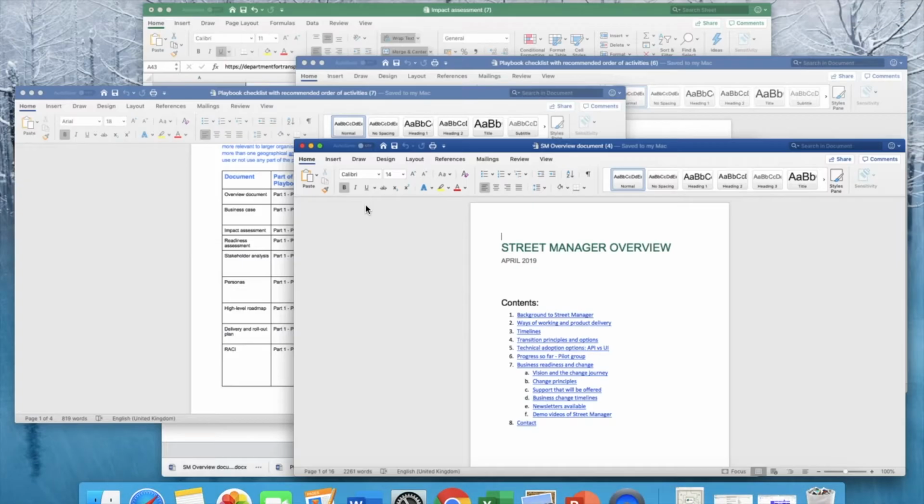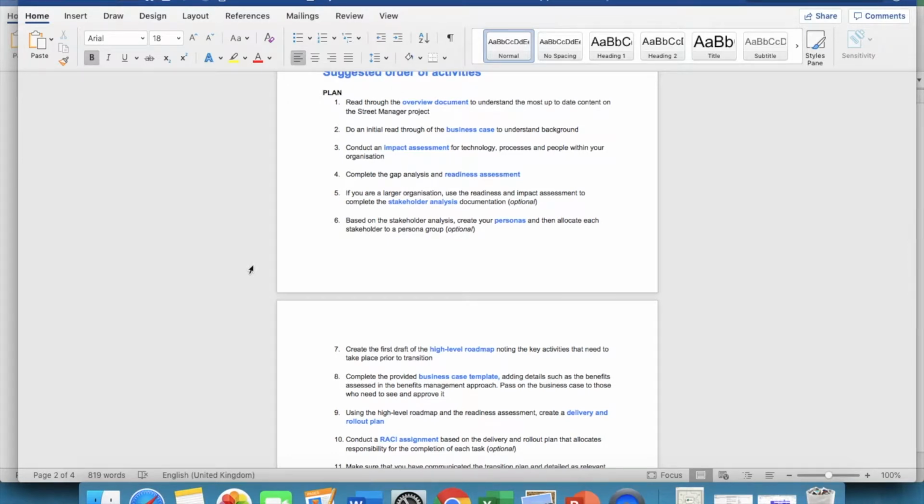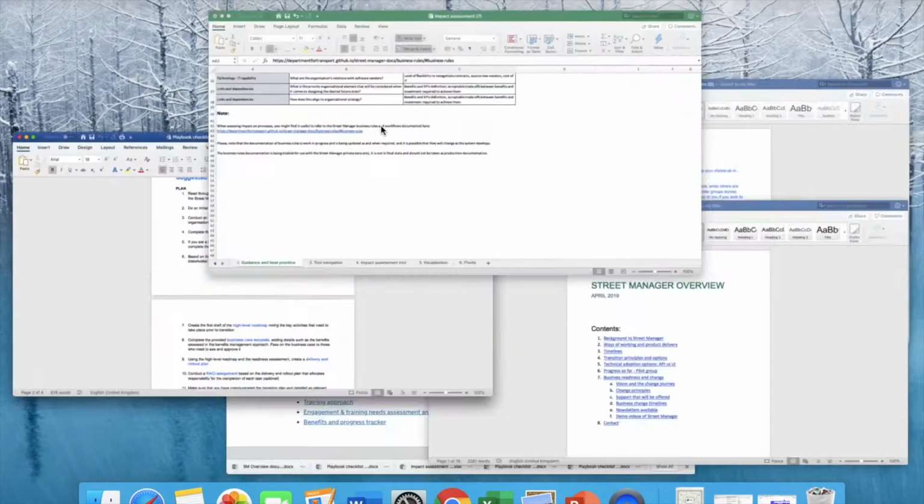The next place to start, if we go back to that checklist, is to have a look at the business case. It's a document that will provide you with a lot of background information about Street Manager, as well as anything that you need from a commercial, financial or strategic purpose. The sponsor of your project in your organisation might also need to sign this off, and other managers will be interested in the content. The next place, as you can see from the checklist, is to go to the impact assessment, which you can find on GitHub.